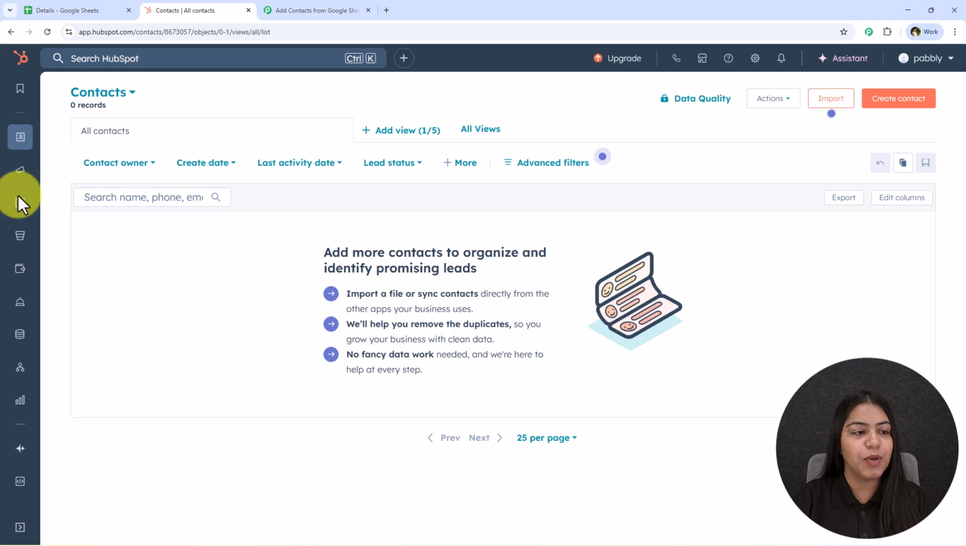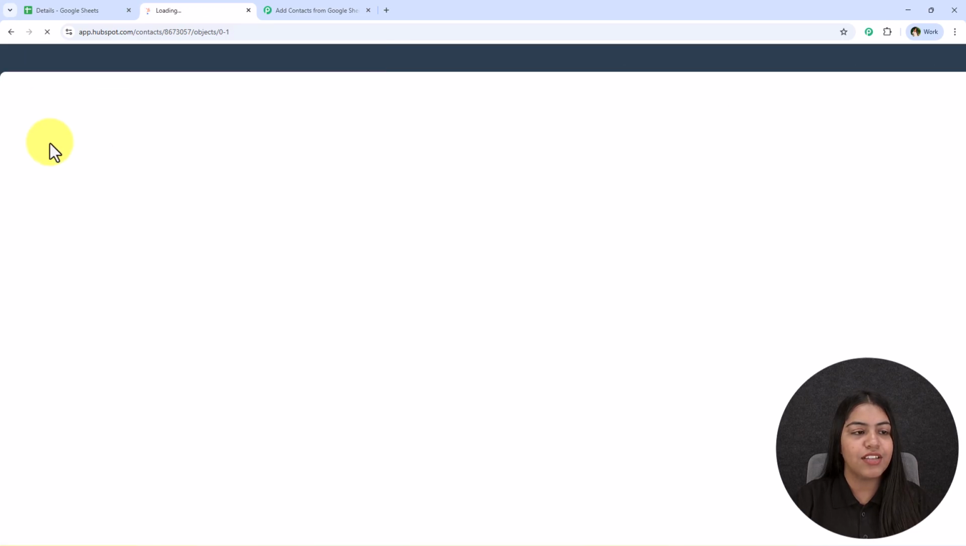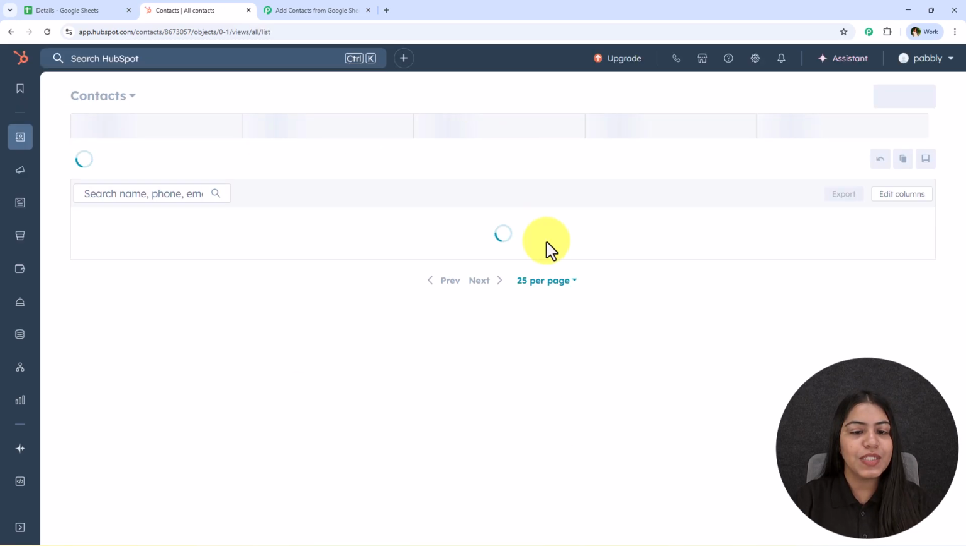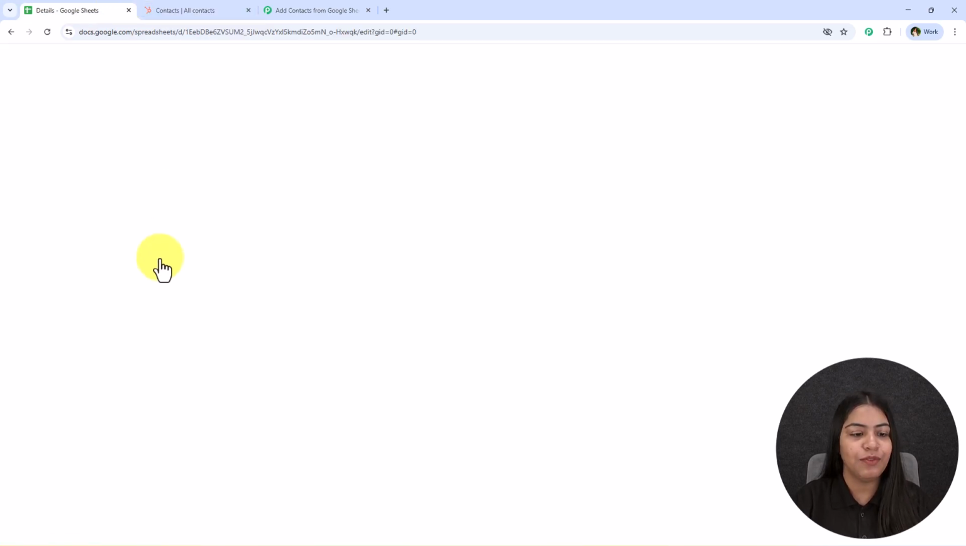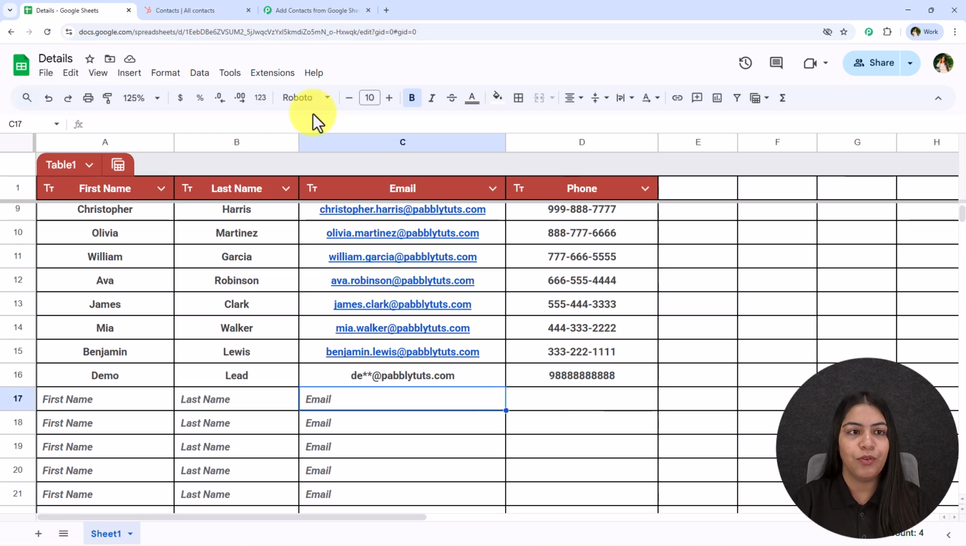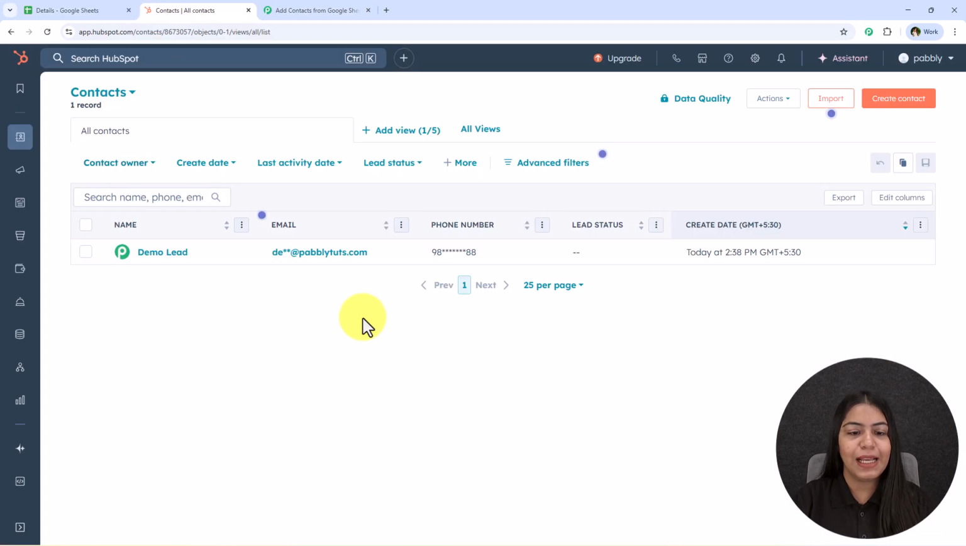So let's open our HubSpot CRM. We are going to go towards this contacts from the left hand side, and you're going to see a new contact has been added. You're going to see the same name, same email and the same phone number which we entered right over here. And with this, we have successfully completed our workflow.